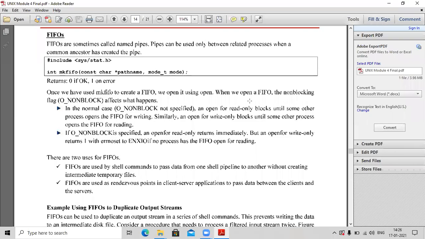Hi everyone. In this presentation session, we shall try to understand what actually a FIFO is. As we had already seen, FIFO is a form of IPC. What is IPC? Inter-process communication. We can use a FIFO to establish a connection between two processes, and through a FIFO, the two processes can exchange messages.